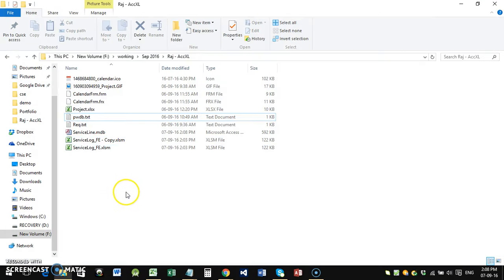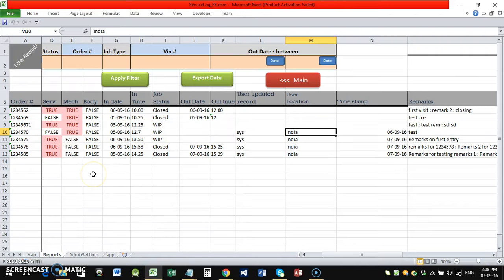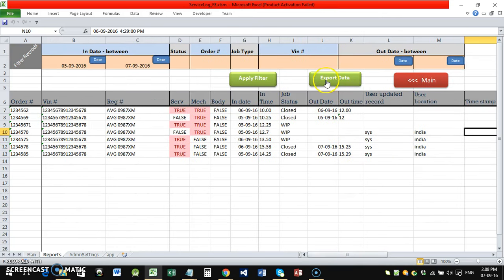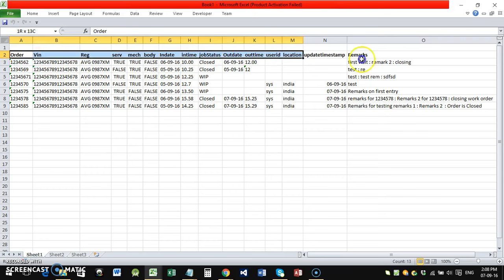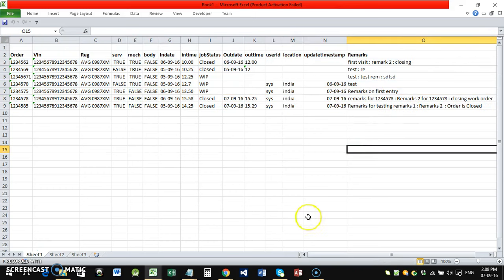You just close this, and after that, from the front end, when the file is opened, it will ask for the user. So that user will be mentioned here. The user location will be shown here, and the user, and what is the time it has been updated. It's mentioned here, 20:05, 7/9/2016. The timestamp will be entered here. And on click of this export data, it will export all this data to another file.